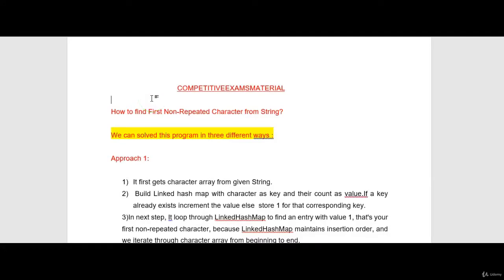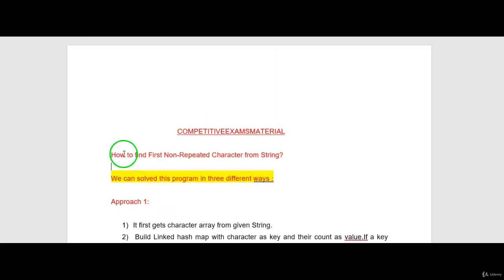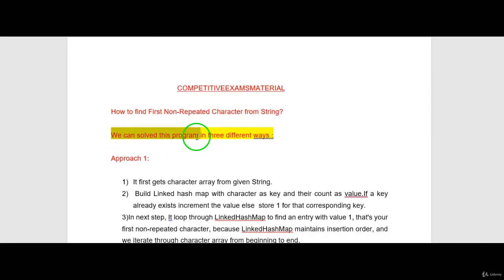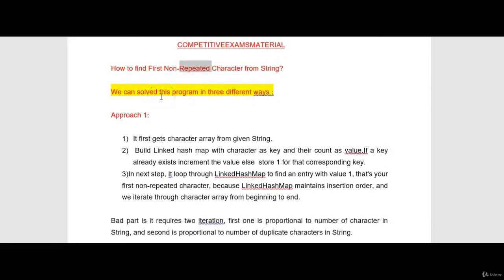So in this video I'm going to explain one of the important Java coding interview questions: how to find the first non-repeated character from a given string. We can solve this problem in many ways. I'll be explaining three different approaches, and today we'll see approach 1.